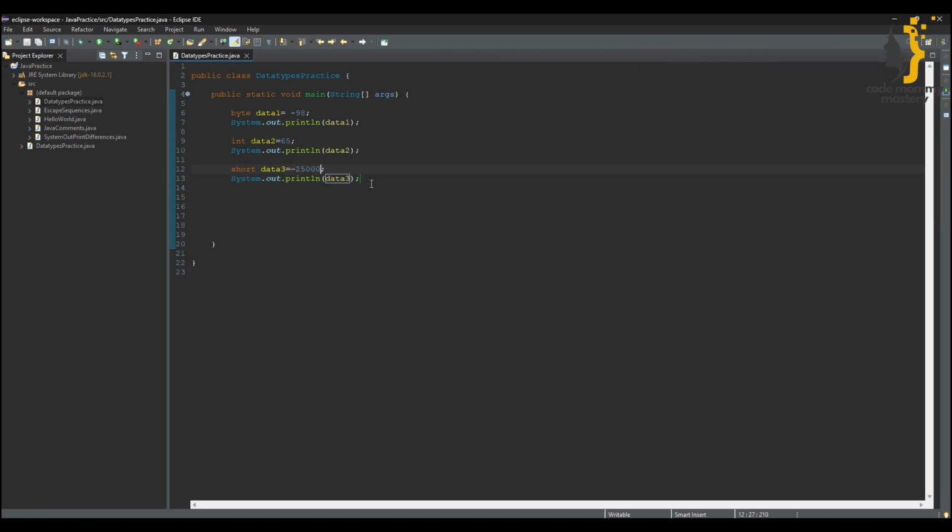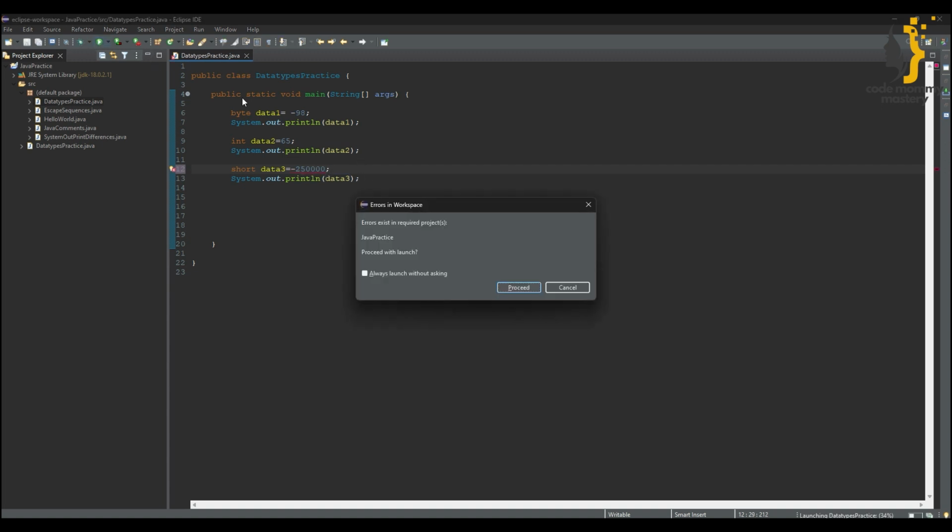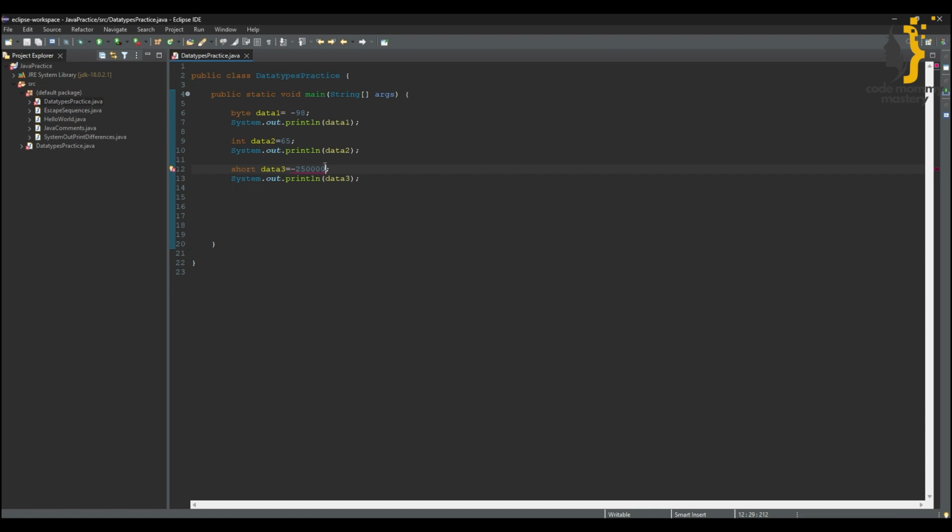Now let's check what happens if we are not in the range. When I added a 0 to make the number -250,000, I see a red underline because -250,000 is not in the short's range. It also gave me an error when I tried to run it.